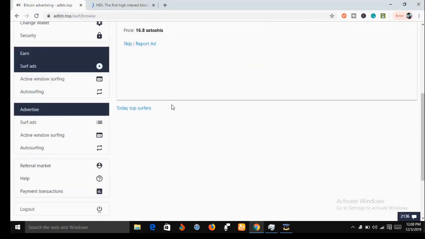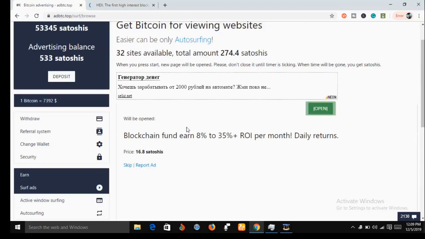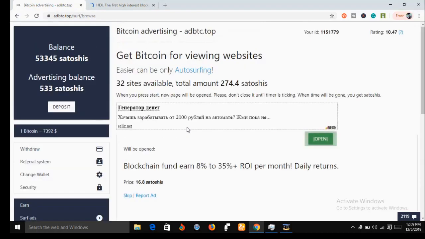So this is what I do virtually every day. I come here, spend like 10-15 minutes, and I get my cool satoshi. It's very cool. It doesn't cost me any money, it's free of charge, and that is it. I make my cool Bitcoin every day. So if you want to become part of this platform, there's a link below this video. Go to that link, click on it, and then you can register and get started.